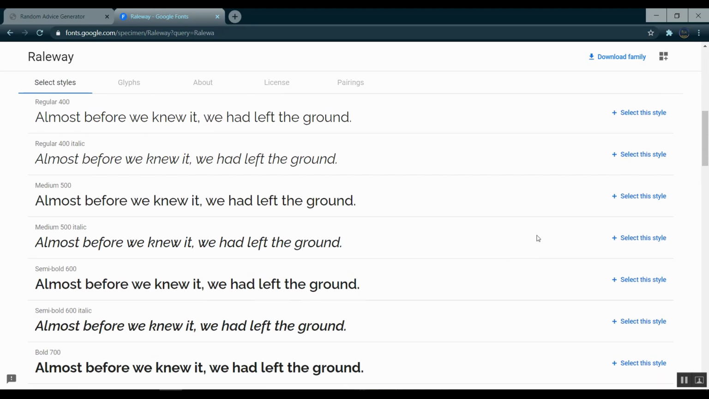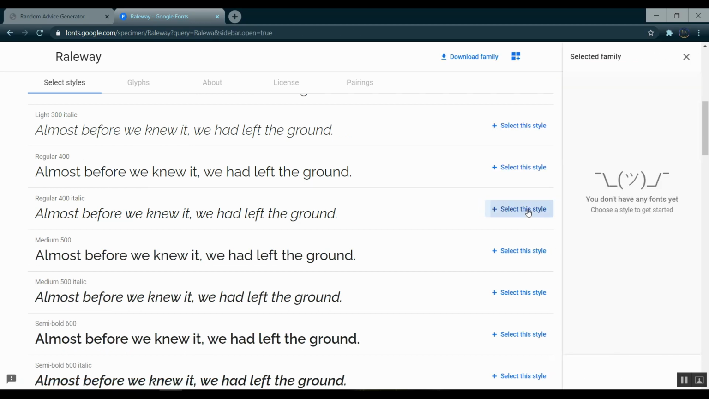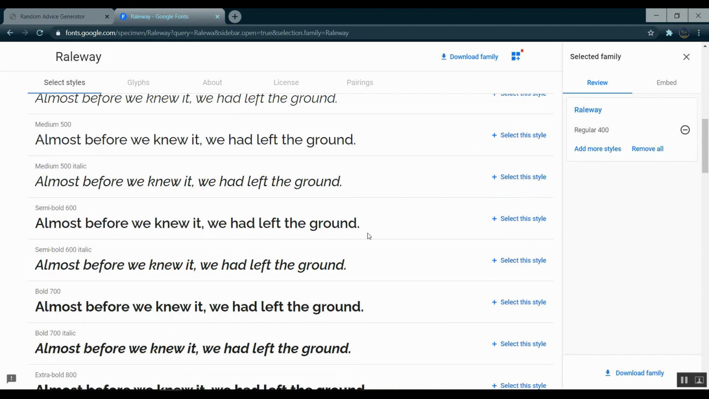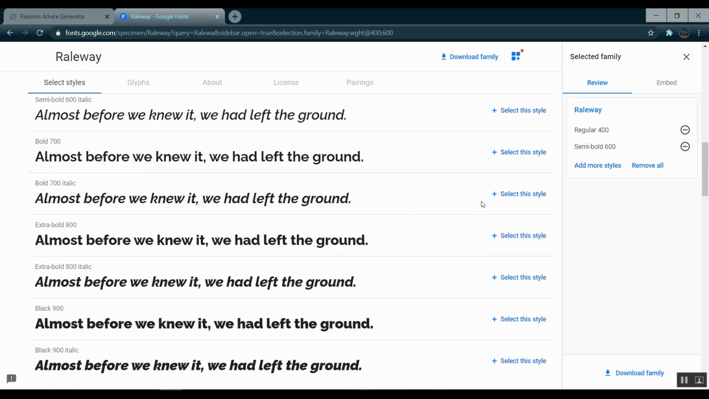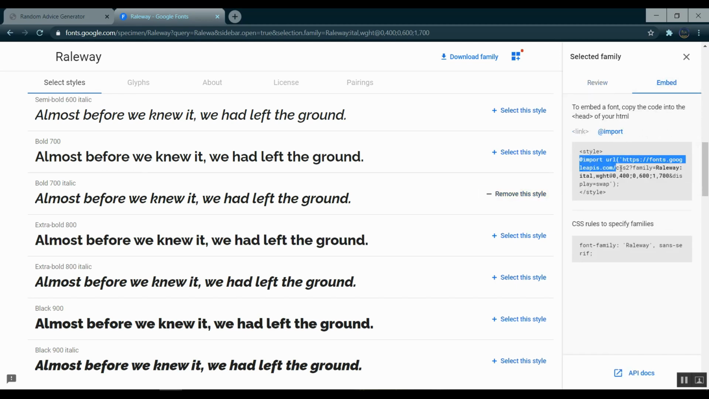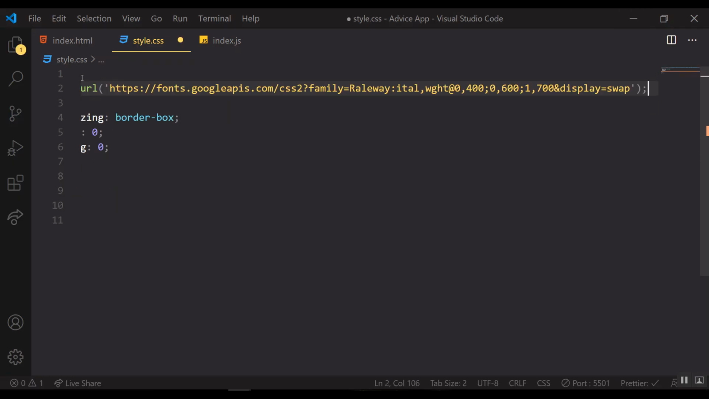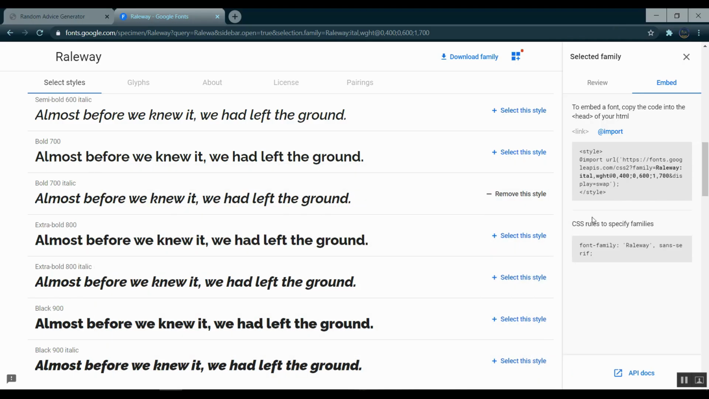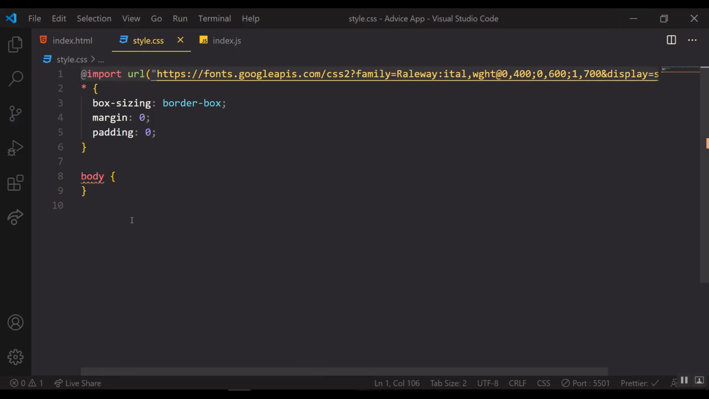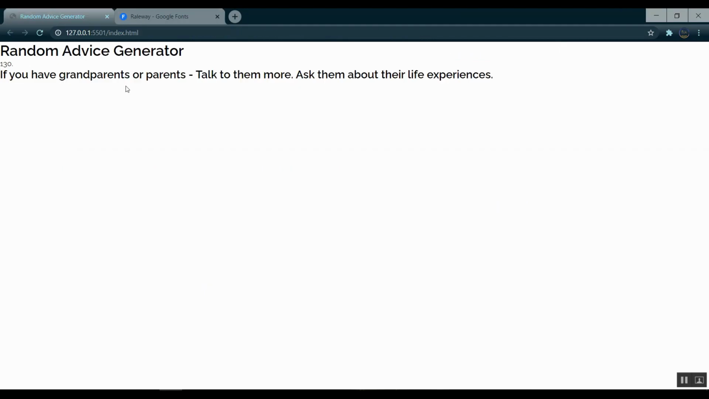Like Raleway, it's pretty nice. I'm gonna select 400, not the italic one. I just want the 400. I want also the 600 and the 700. Yep, that's perfect. And I want to embed it as an import. Import this font, bring it into our styles, put it here. And I want to actually put this on the body, so font family is Raleway. Paste this code, and you'll see the immediate change. All of it is Raleway.